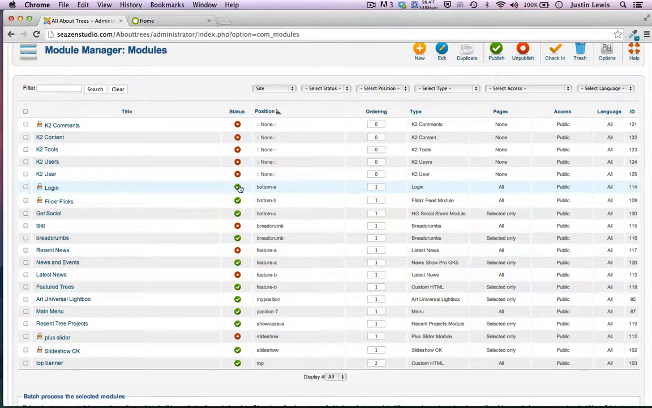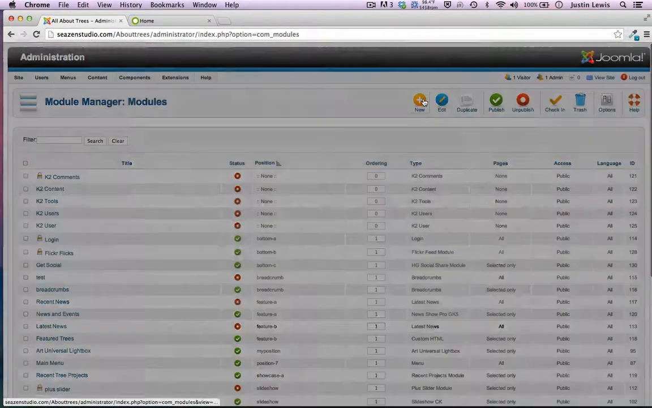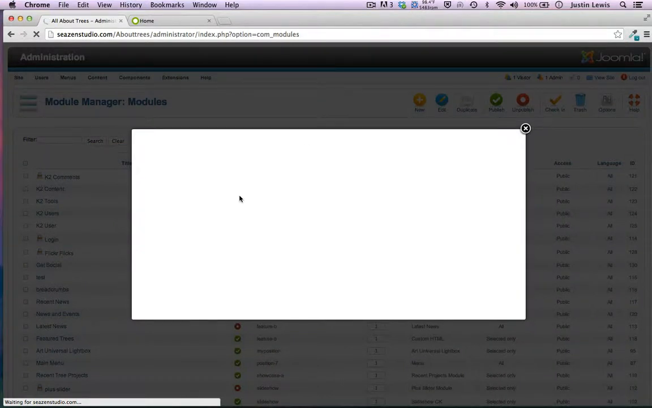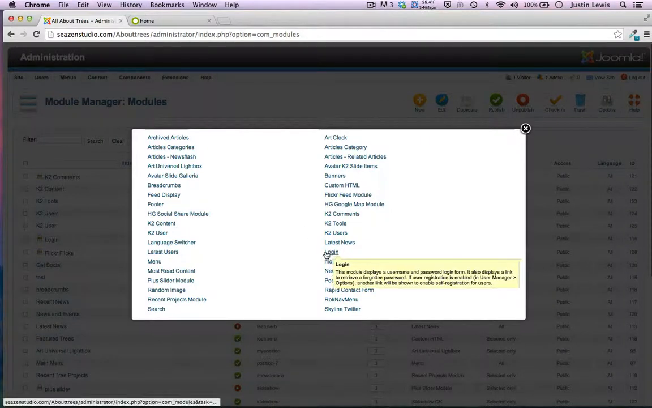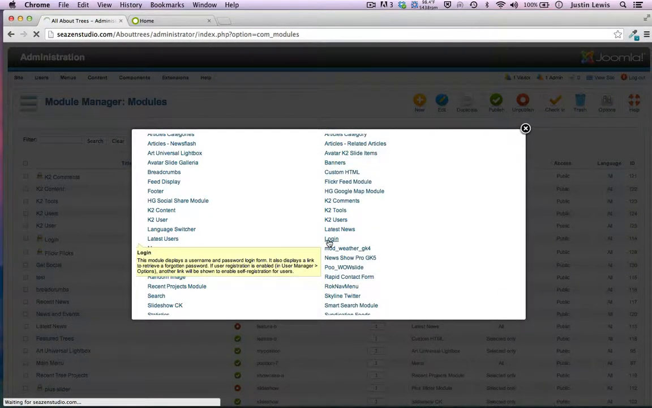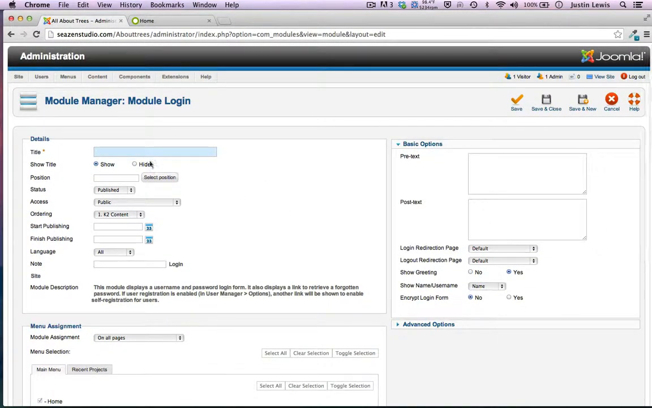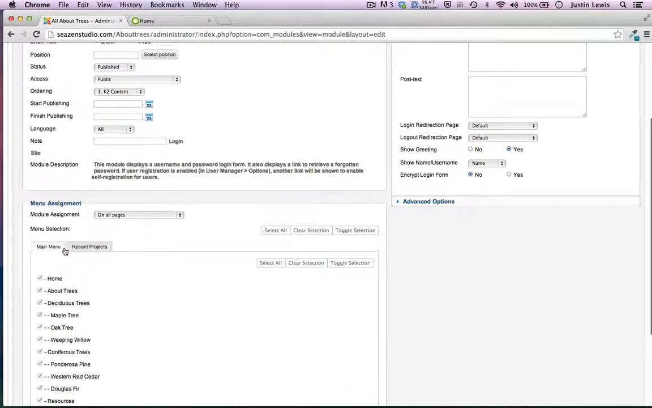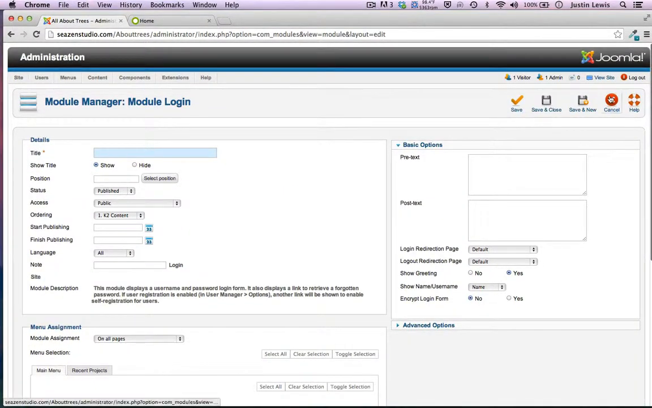Okay, and of course I have it published. Let's pretend for a minute that I did not do this already. So how I did it was I just clicked on New, and then all you do is navigate to the login area right here and create another login module. And of course, it's business as usual over here. You go ahead and title it, select the position, select that it's published, select what pages you want it to show up on, and there you go.